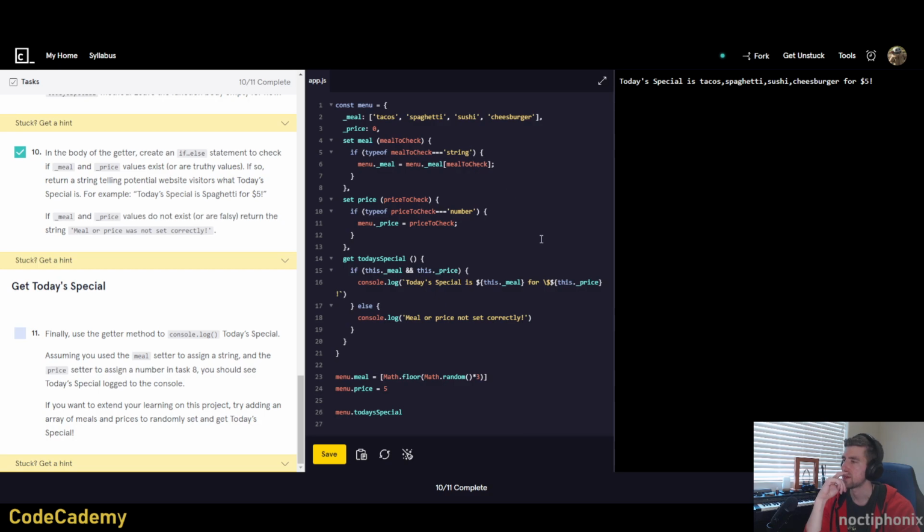So maybe the type of is not correct because that's going to change to be a number because we're passing through a random number. So I think, let's see if we just change this to number. No, still not.